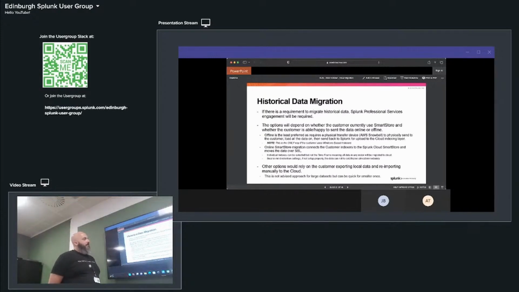Now, depending on whether they already have Smart Store or whether they're able or happy to send their data online to the cloud, for example, over the internet, then there are a couple of different ways that they would move that data. So offline is the least preferred way, because it basically is a physical transfer. They have to send you an AWS Snowball device, and the customer has to plug it in, load the data on, send it back to Splunk, and they upload it onto the cloud layer via a Smart Store instance.